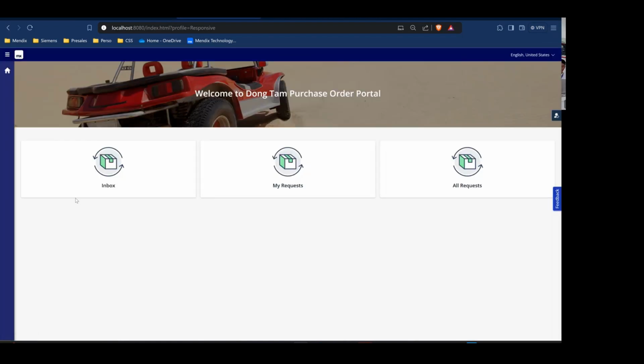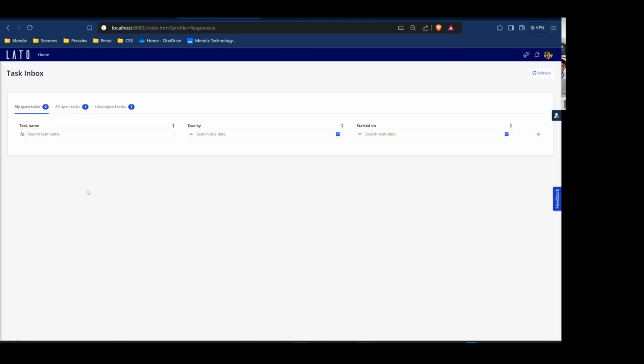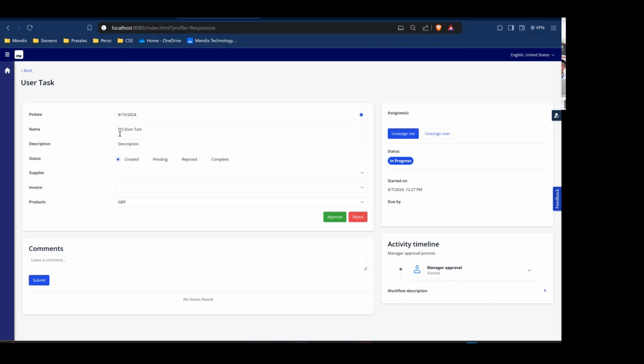And this workflow, normally I can go on my inbox. Mendix offers me this out-of-the-box inbox, right, where I can have the user task, etc. It's just been created right now, at these dates. Let's have a look. And here I can see my new PO with my product selected, etc.